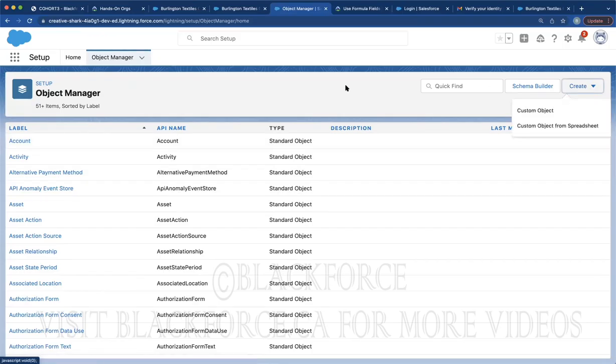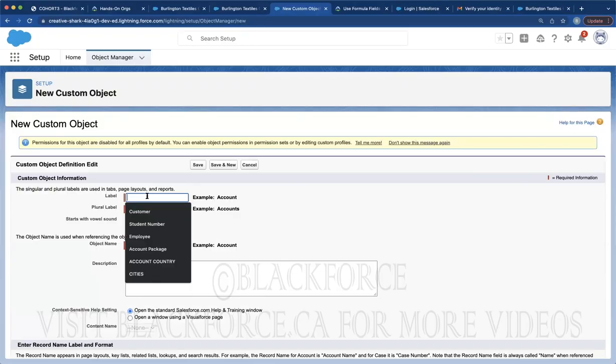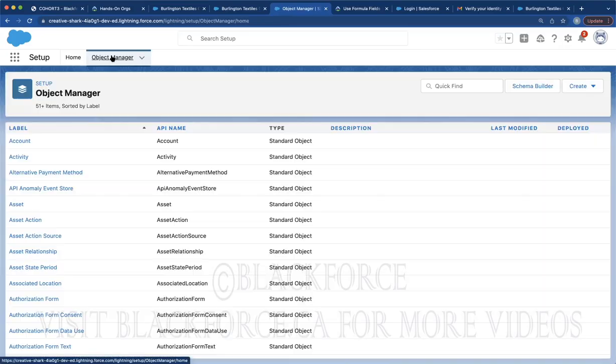Let's start by creating a very simple student object, which is just a custom object we are creating. This is how you create a custom object. If you have a plural of the object label, you just add S to it, okay? But if you don't have a plural, just keep it the same name, the same label. If it starts with a vowel sound, you check this, okay? Let me go back again and show you.